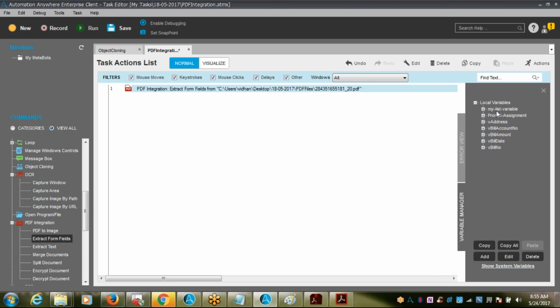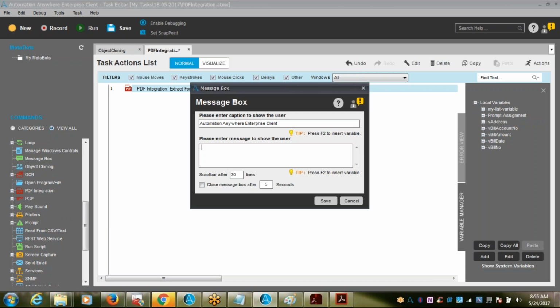I'm scared to do that. Yeah. Okay, let's try how the message box works now. So we'll cross check whether we are able to get all the values or not. We just want to check whether we are able to get all the values or not.